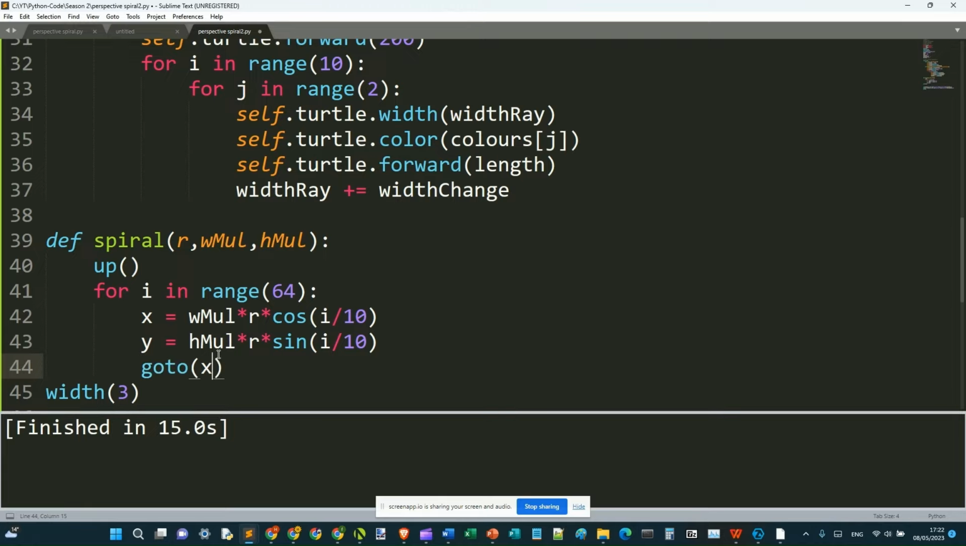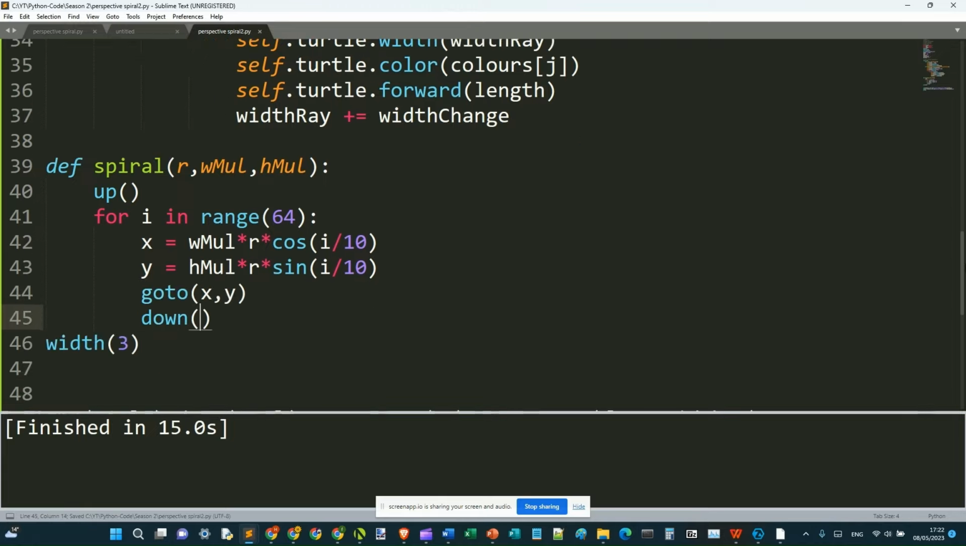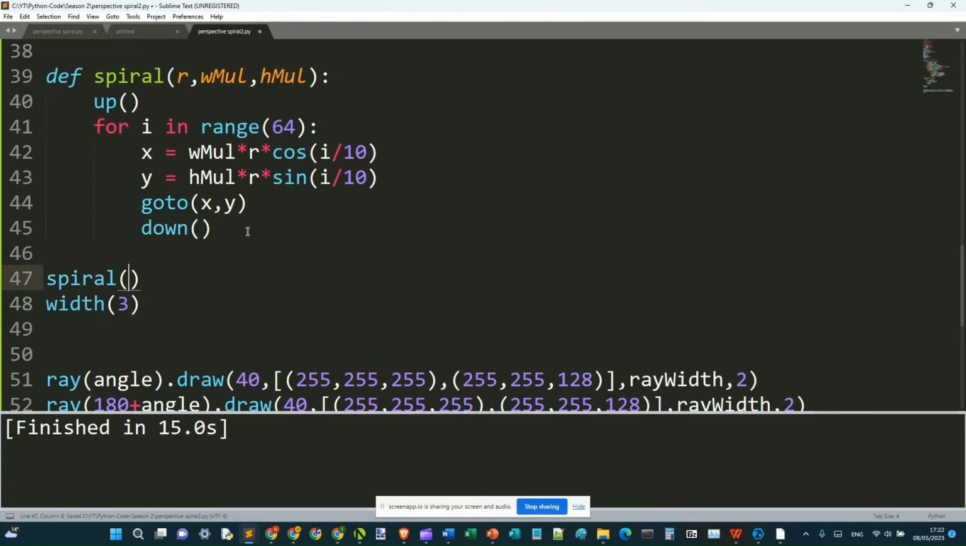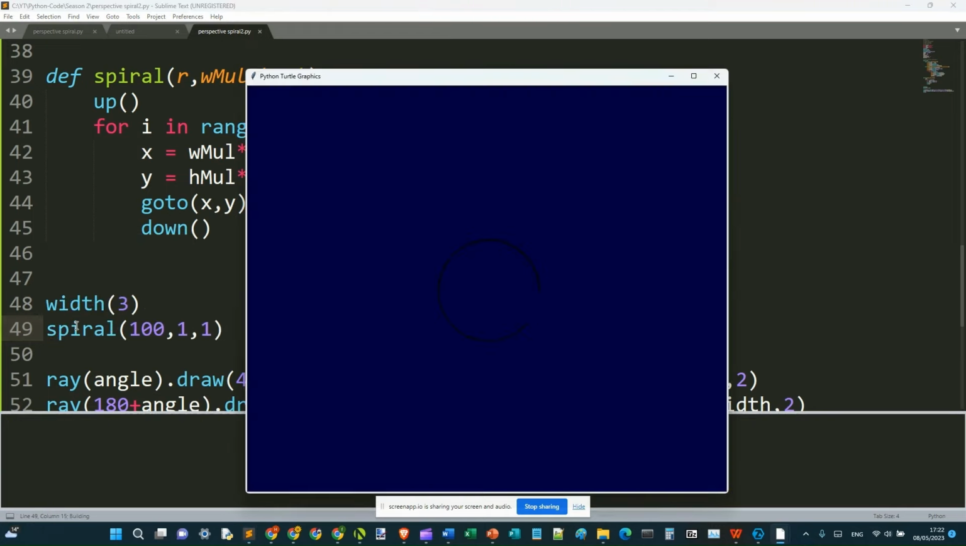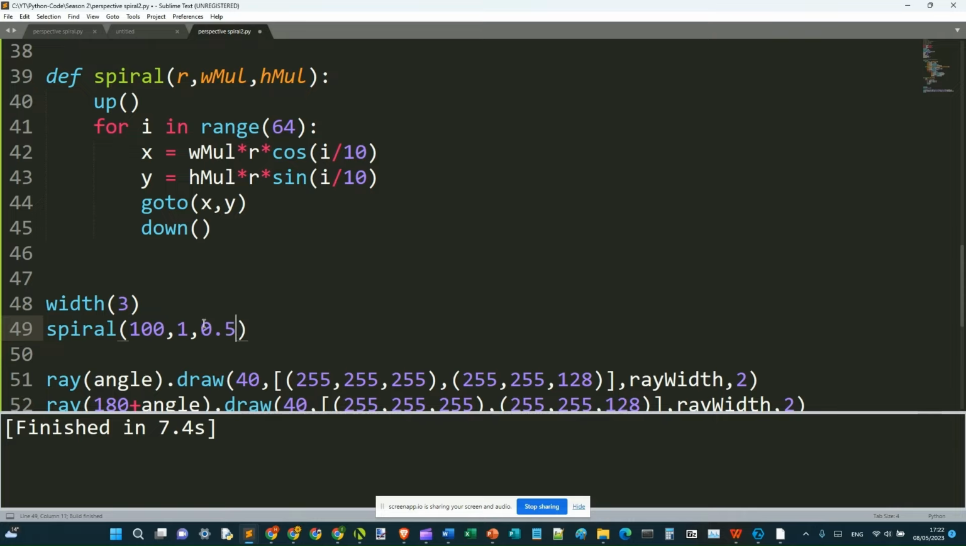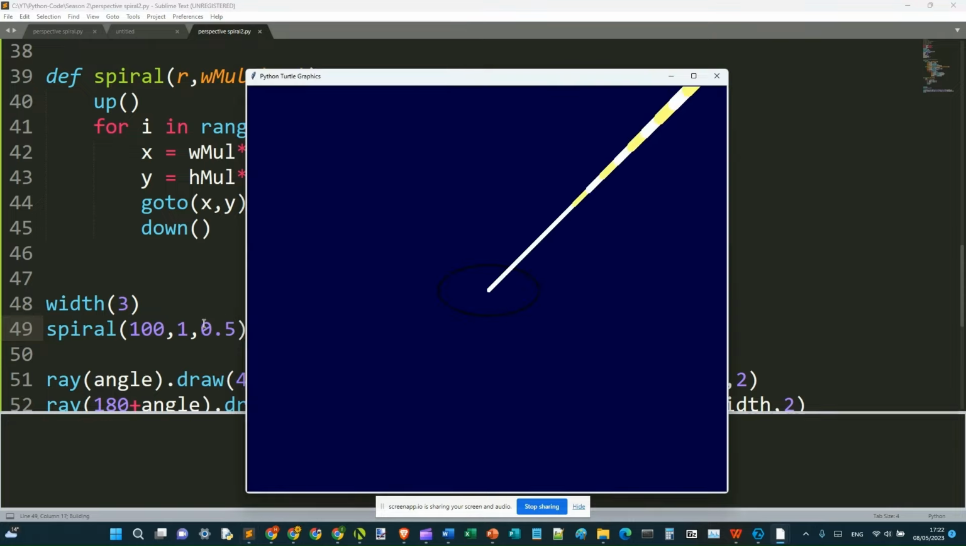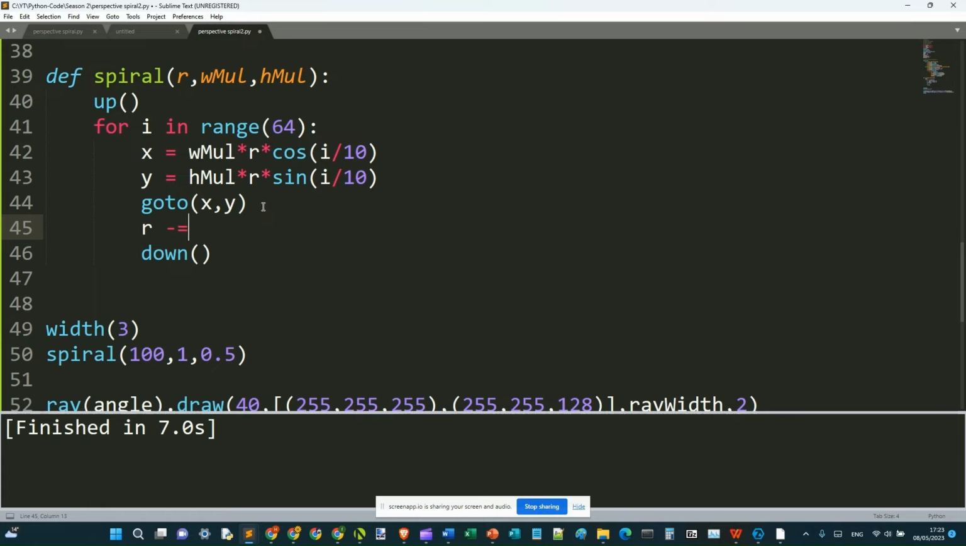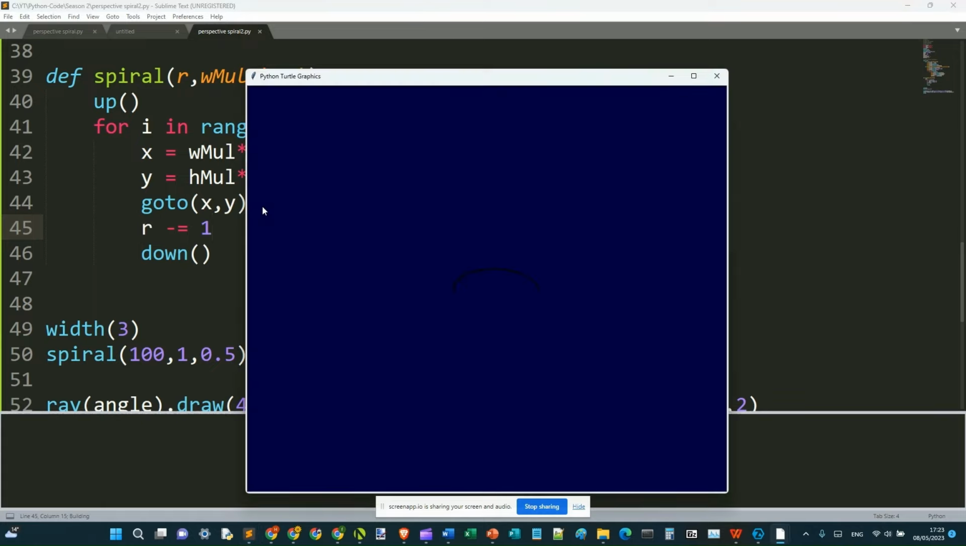And then go to x, y. It's not a spiral. It's actually just an ellipse, and it's just a fancy equation to draw a circle. So spiral 101, 1, and we just have a spiral like that. Boring. What about 0.5? Still boring. Right. Well, the trick here is to reduce the radius every time it draws. See? It spirals towards the center.